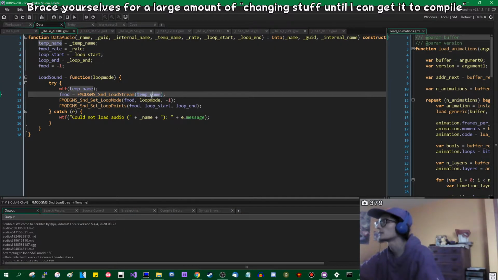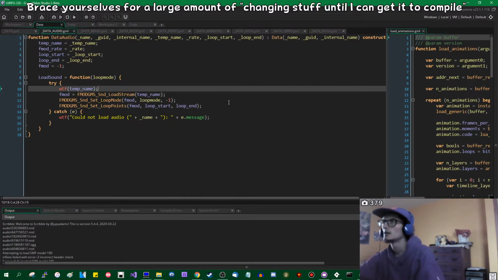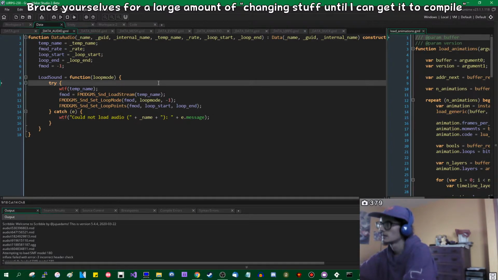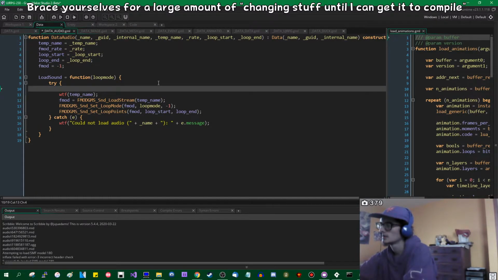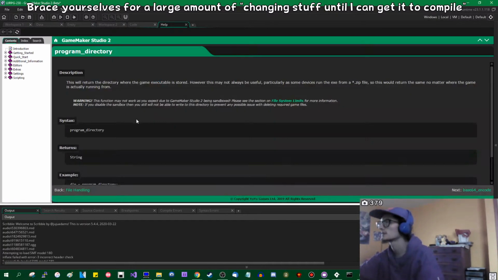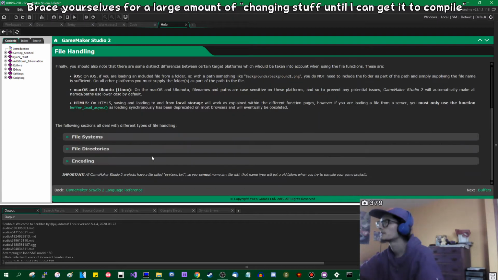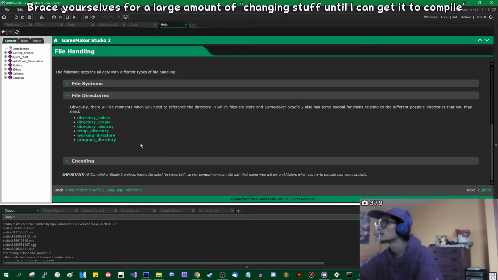Oh, you know what? That's because it is not necessarily looking in the GameMaker program directory. Oh god, what's the folder name? It would be... I can't remember which one it is. It's one of these variables. How did I already do it before?